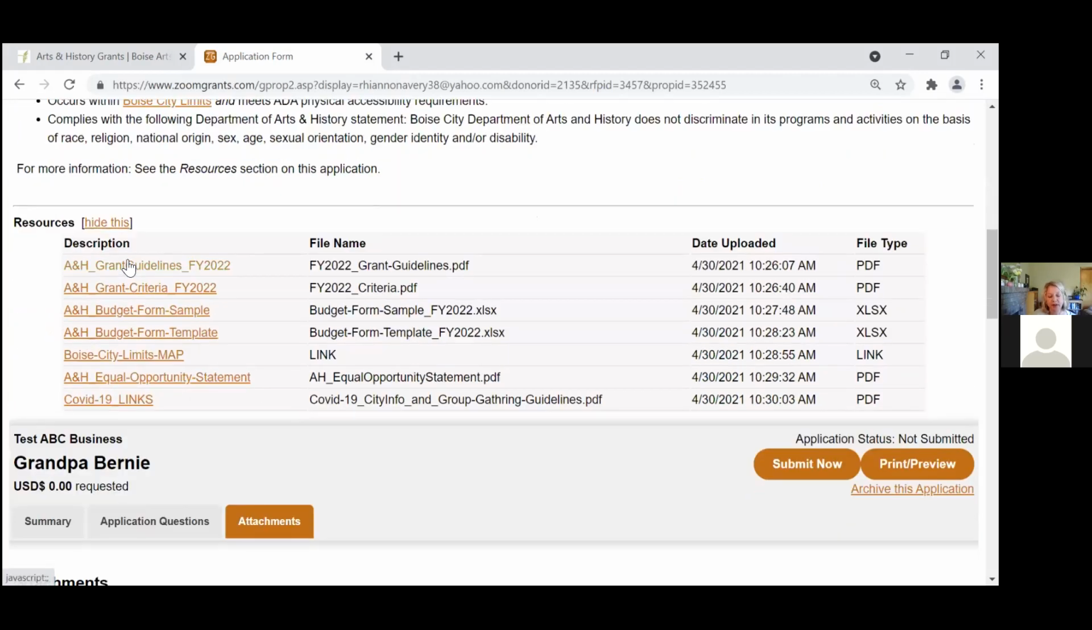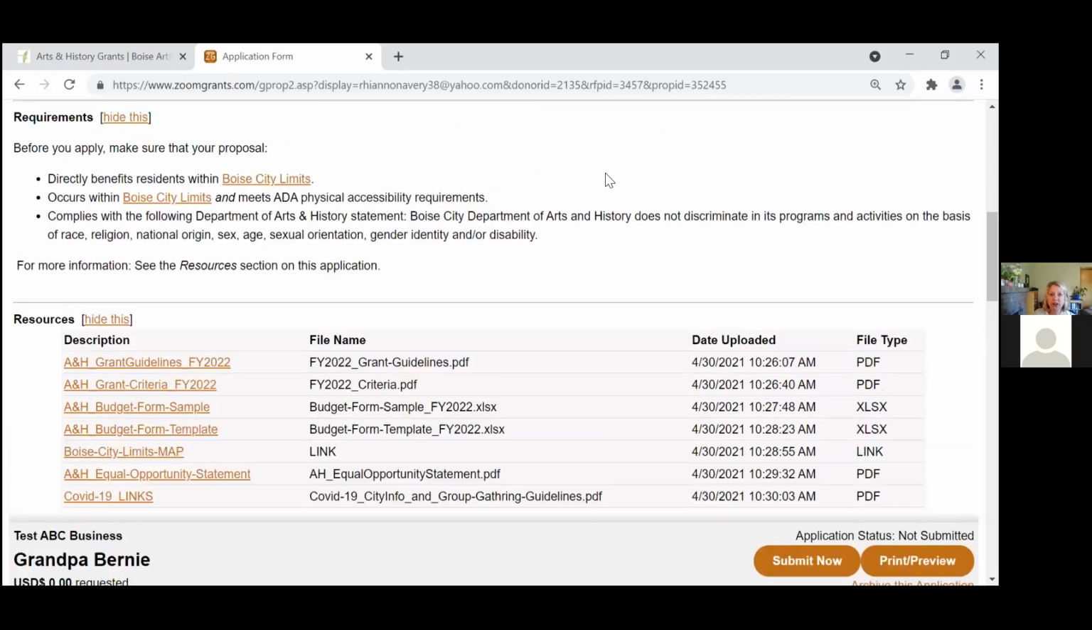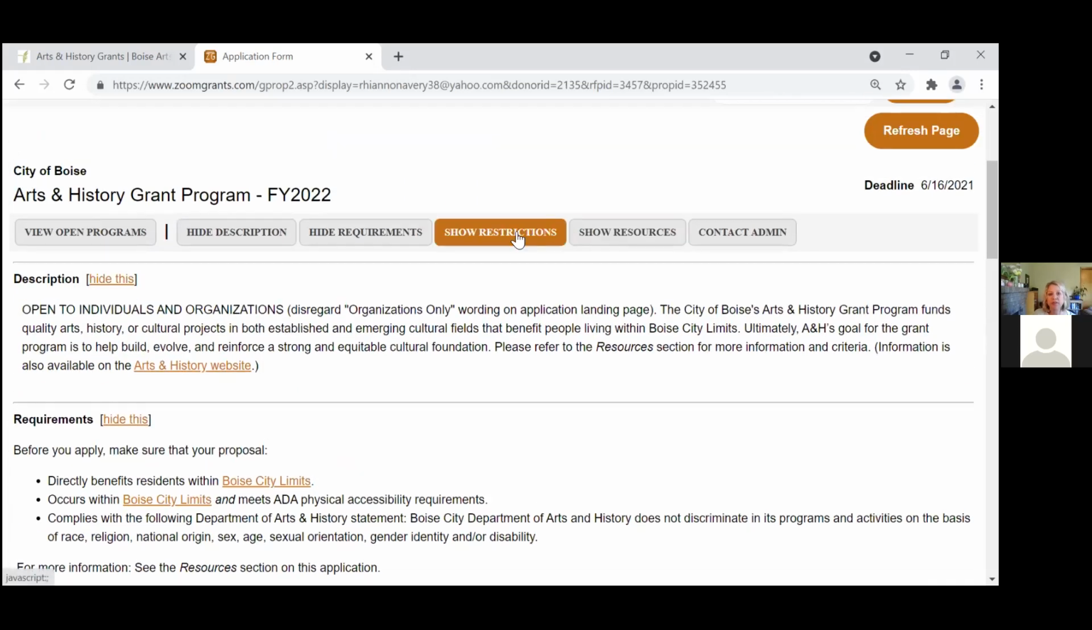I have lots and lots of stuff in there, including the guidelines and criteria that are on our website, the budget form that's a sample that's filled out, and the budget form template that you will download, save to your computer, fill out, and then upload in the attachments section. It's also available in the attachment section, so this template is available in two places. And then those other links, from the basic requirements about the Boise City limits, our equal opportunity statement, and those COVID links about latest updates and forms and special events. I know that's a lot, but I just wanted you to know that's there, and you can hide and show them here if they're kind of bugging you.